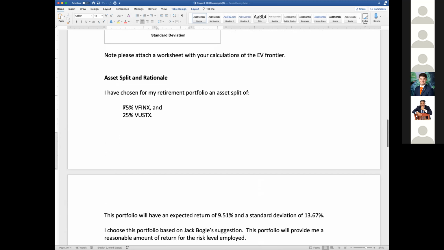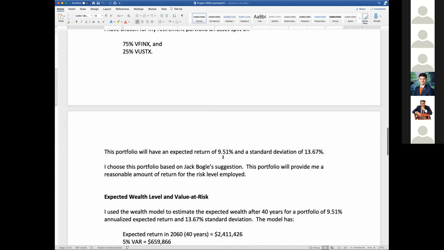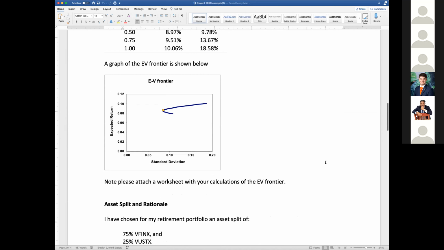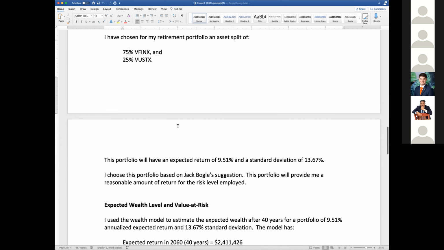Then you're going to tell me what your split is. You've chosen 2 assets. You're going to tell me I'm choosing 75% of my assets in VFINX, my Vanguard 500 fund, and 25% in my VUSTX, and then you're going to tell me what that return and standard deviation is. Those can come directly from here, right? Same return. And you're going to tell me why you chose that fund.